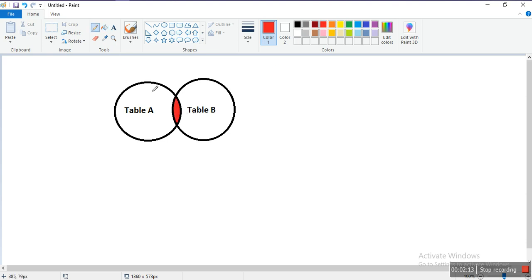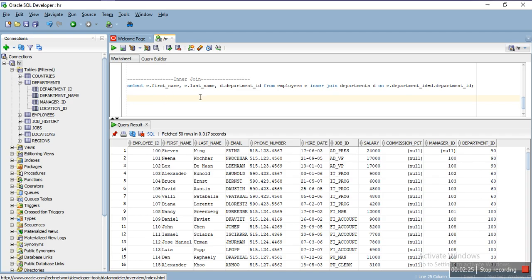In both tables, the fields which are common are displayed by using the inner join. Now we have to see the query of that inner join. Let's see.